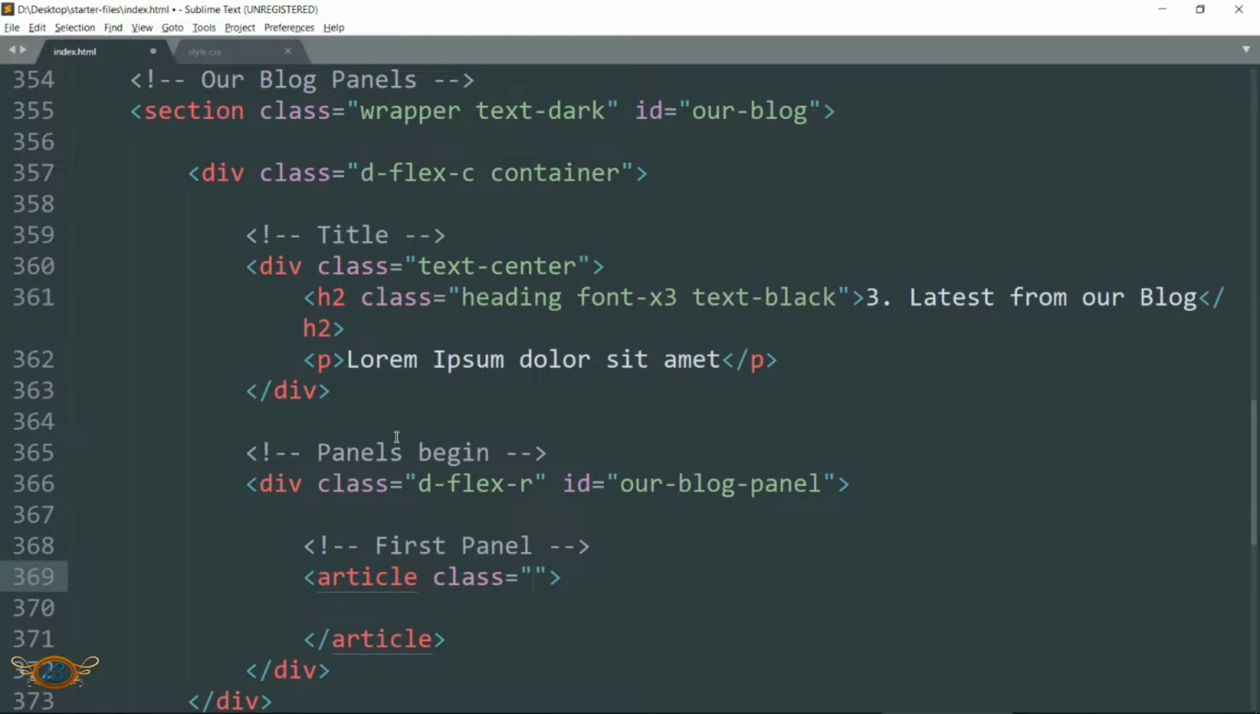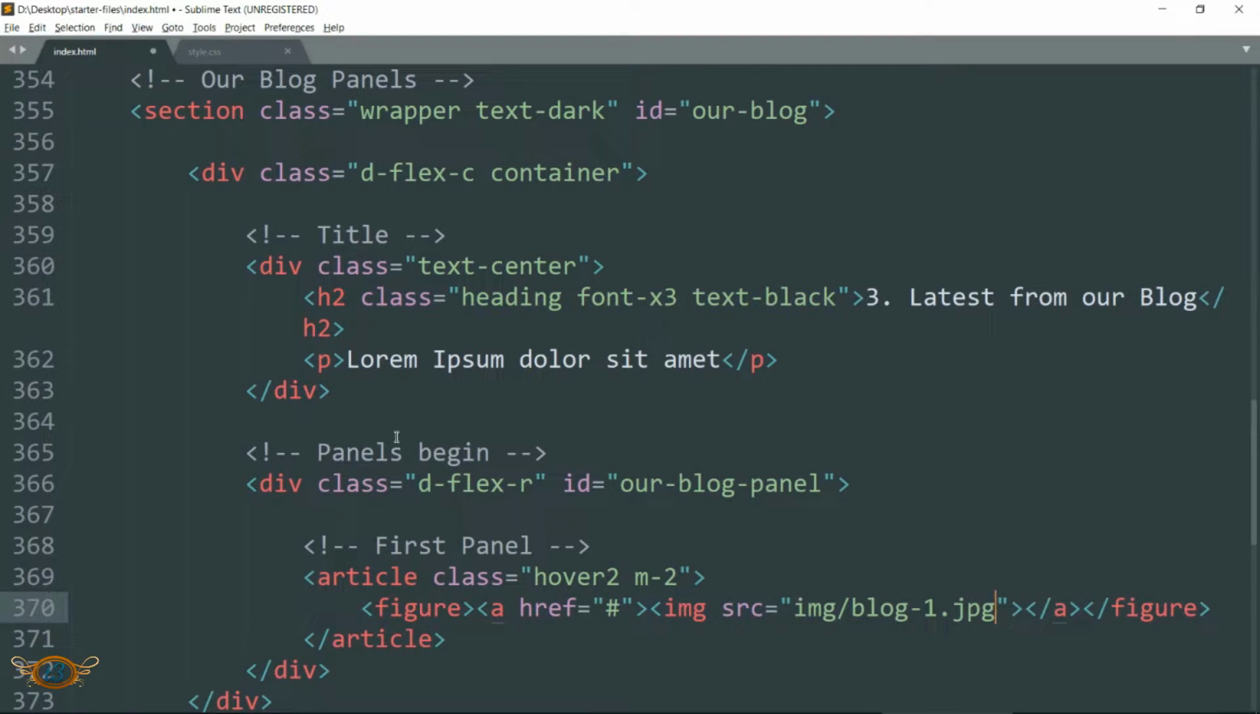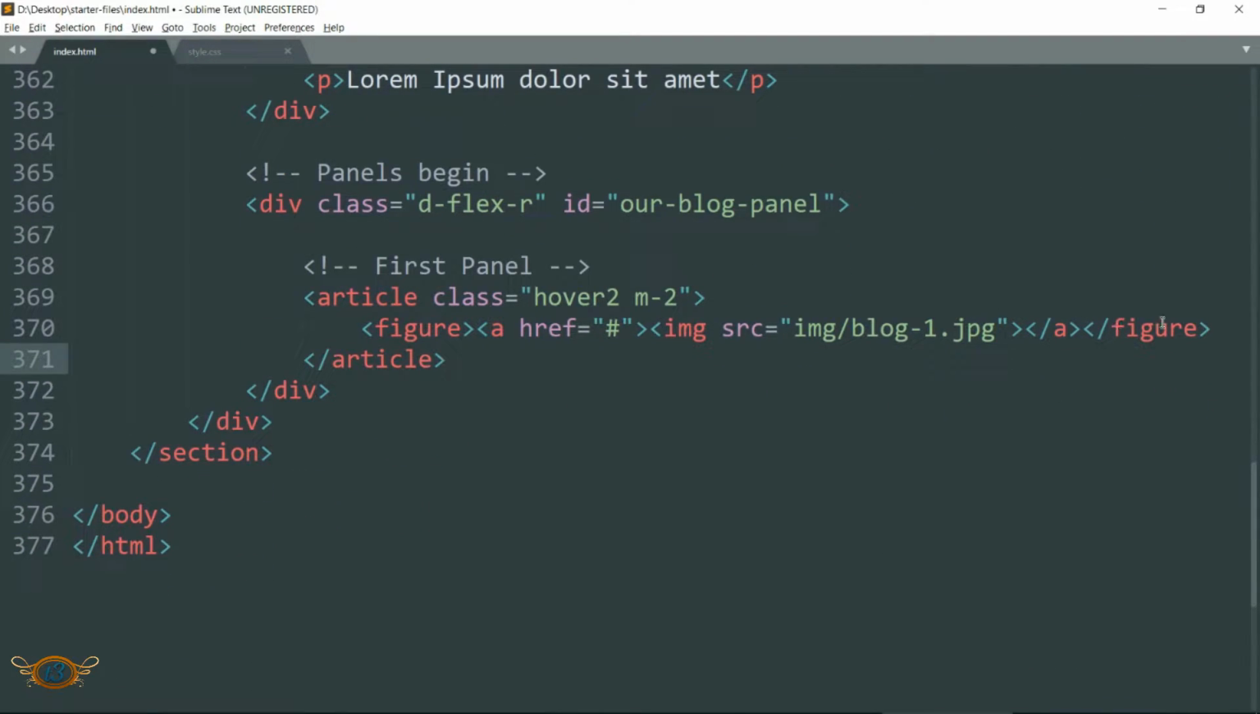Then let's have class hover2, because we are going to define a second kind of hovering effect on the image, and the previous one was named hover1, so let's name this hover2. Then m-2 to add 2 rem of margin all around it. Then get inside and create a figure tag. Then within the figure tag create a tag or the anchor tag, and since we don't have any URL for these panels, we are just going to leave a hash symbol in the reference part. Then get inside the tag and create a img tag to define our image. Then let me just write the source. This image is in the starter files folder that I have provided you already.